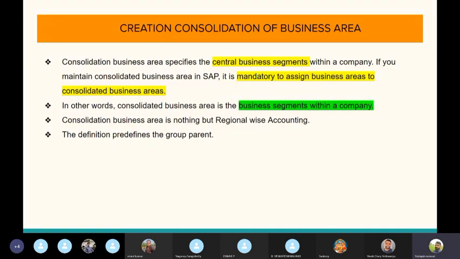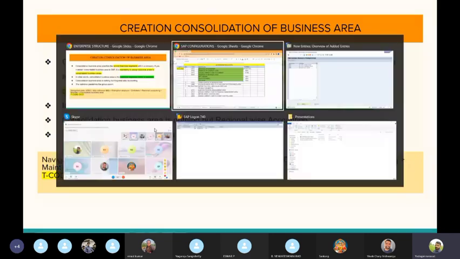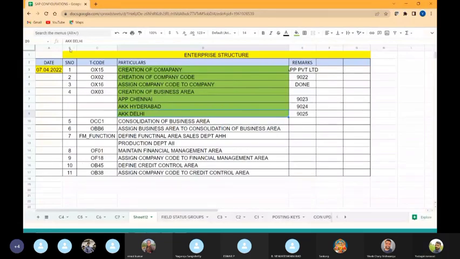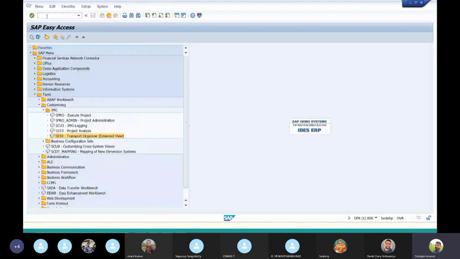The definition predefines the parent group. The consolidation is nothing but all business areas come under the consolidation. We can see all the reports at consolidation level. We can create consolidation of business area. For creating consolidation of business area, the T code is OBBO.